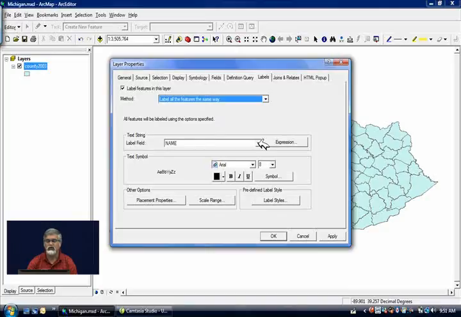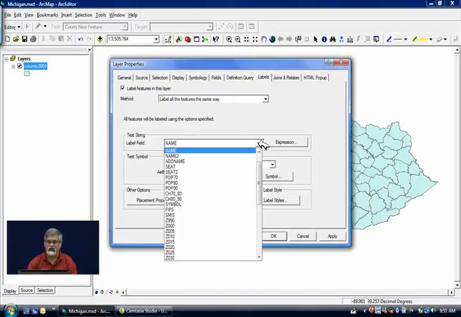What feature do you want to use as the label? So what field in the attribute table do you want to use to label with? So here's our choices that we have. If you don't know what those choices mean, you might end up having to go and close this properties window and look at the attributes of the layer so you know what is the appropriate thing to label using.